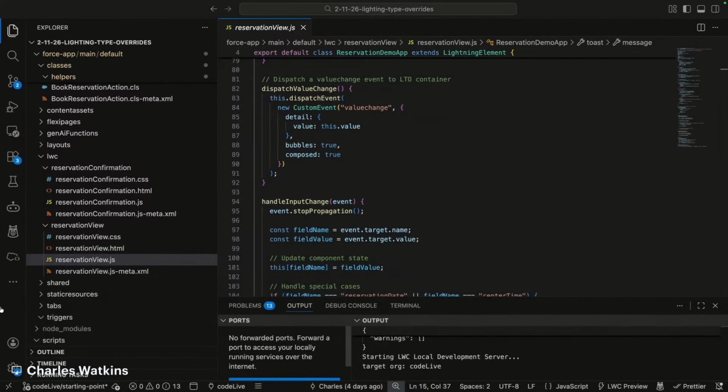Okay. So we have our Lightning Web Component. We have our Apex code. The next thing we want to do is configure our Lightning type override. But in order to do that, we need to make sure that our Lightning Web Components actually target Agentforce inputs and Agentforce outputs so that you can use them with Lightning type overrides, okay?